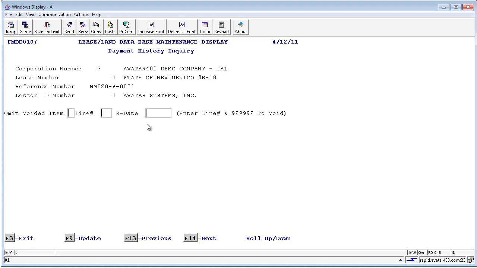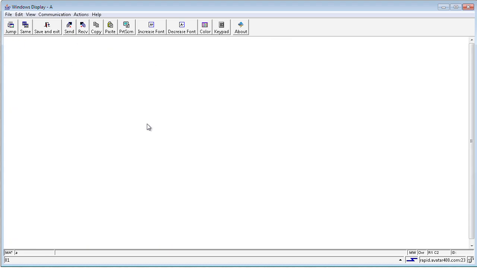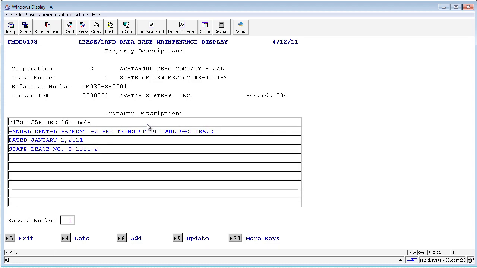We don't have any payment history on this lease, so we're going to roll forward to the property description. This property description is actually what would print on your land checks. And so we see our legal description, that we're going to pay an annual rental, and it's dated this date, and this is the lease number. This is just information for whomever is receiving that check to know what that payment is for.